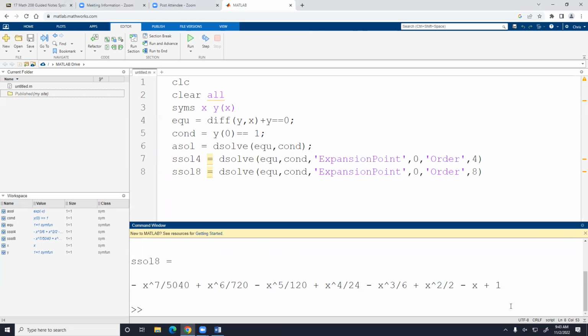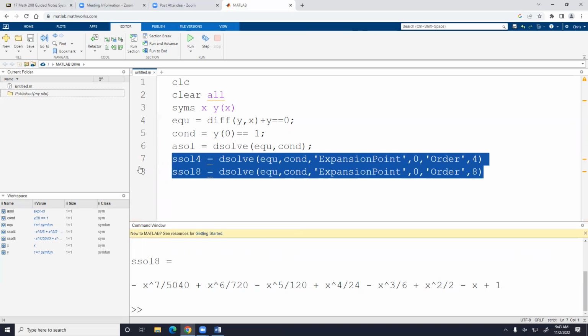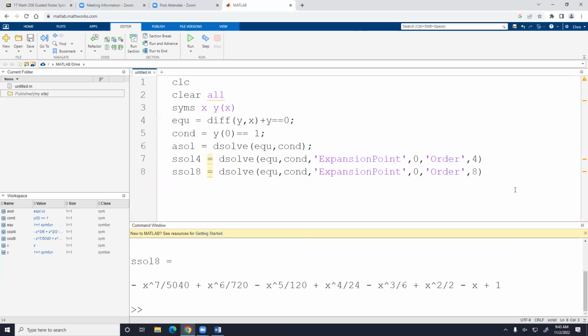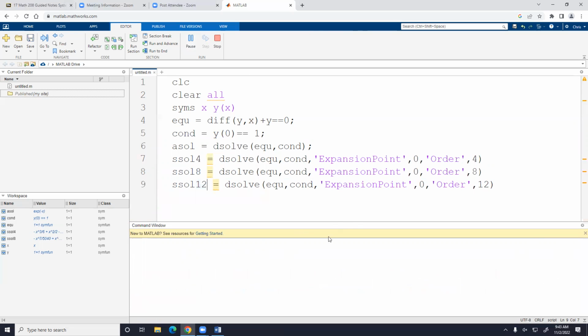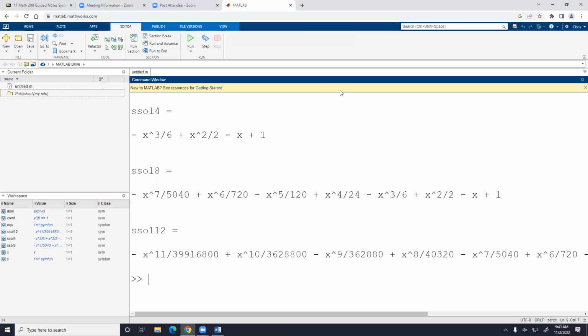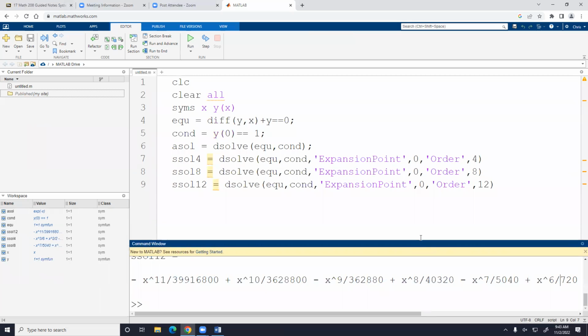And then if I want a 12th degree polynomial, I'm going to copy and paste this, change this to 12 and change this order to 12. Then I can run it and get the 12th degree polynomial. So I've got all the degrees of the polynomials here. That's how you guys can find the series solutions using MATLAB.